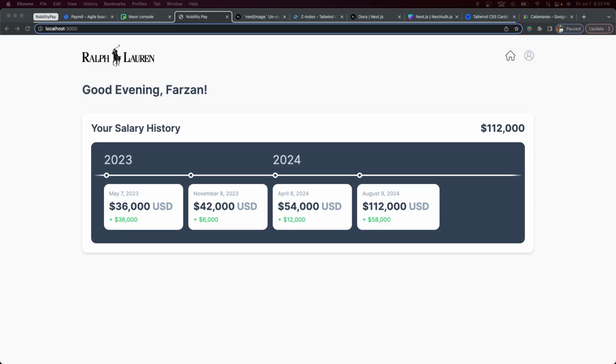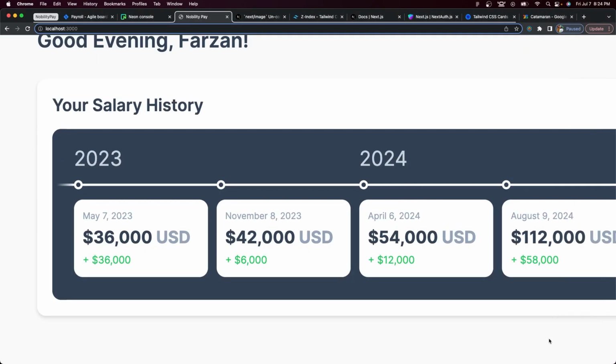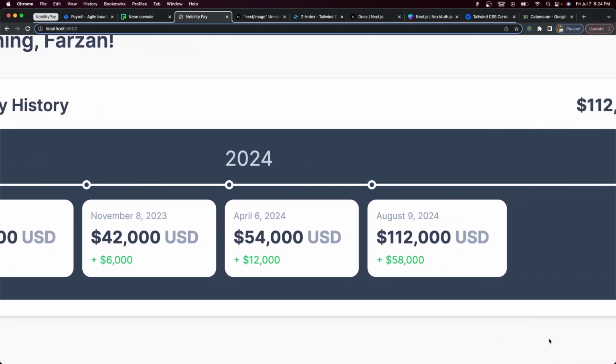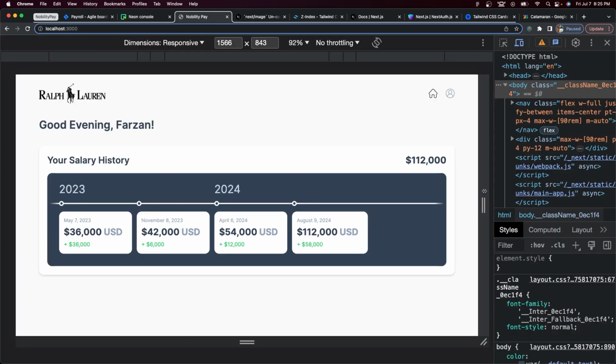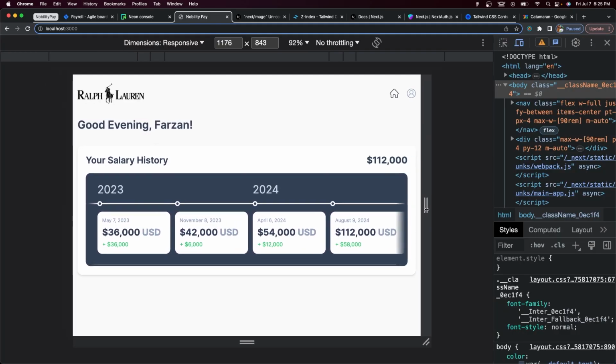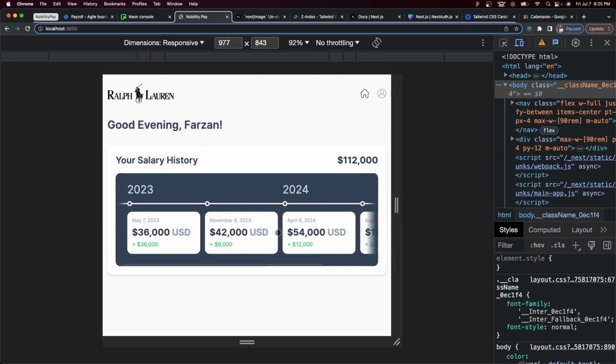That's enough montaging. Let's do a drum roll for the final result. Isn't it absolutely beautiful? Look at this. We have the timeline indicating each new year, the individual cards with the date, salary amount, and the increase from the previous salary listed. Oh my goodness.